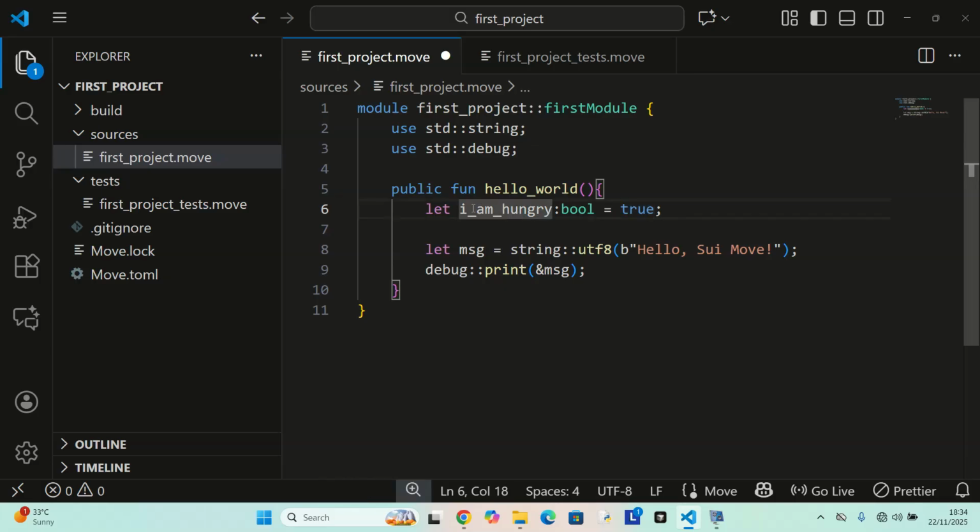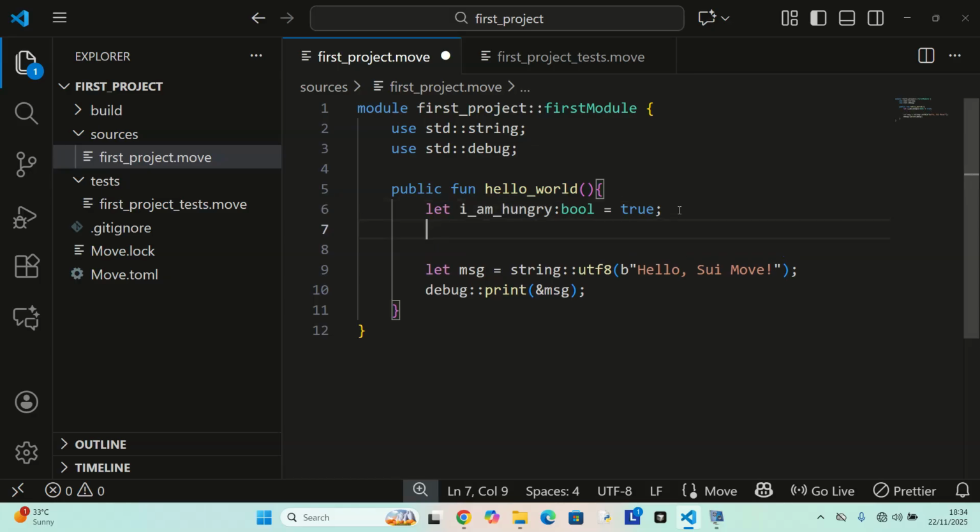Now notice how I am naming my variable: i underscore am underscore hungry. It's called snake casing. We also have camel casing, where we could have something like iAmHungry. But in Sui Move, by convention, you are advised to use snake casing. So when you have a variable that is made up of more than a single word, you use the underscore to join the words together. Also, you are advised to use descriptive variable names that allow you to easily infer what that variable is all about by just looking at the name. Avoid using abbreviations, please. And here we have a Boolean value stored in a variable.